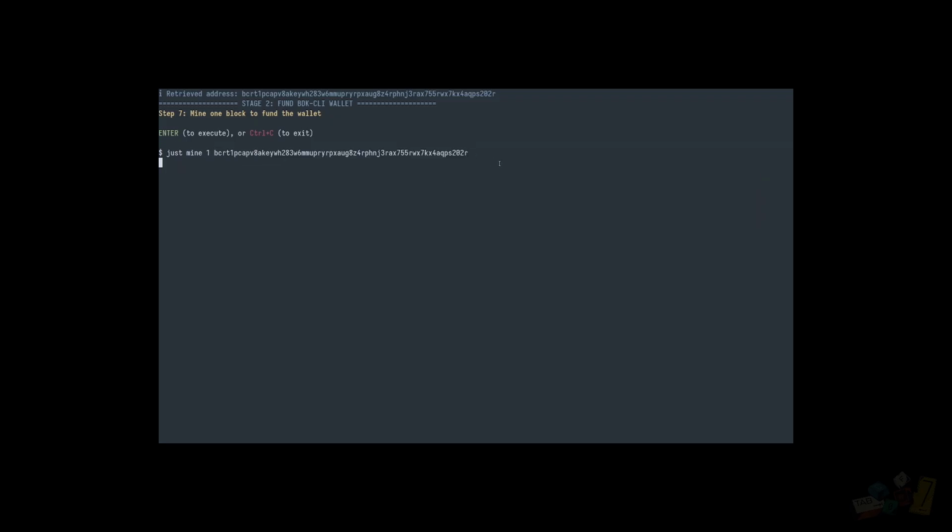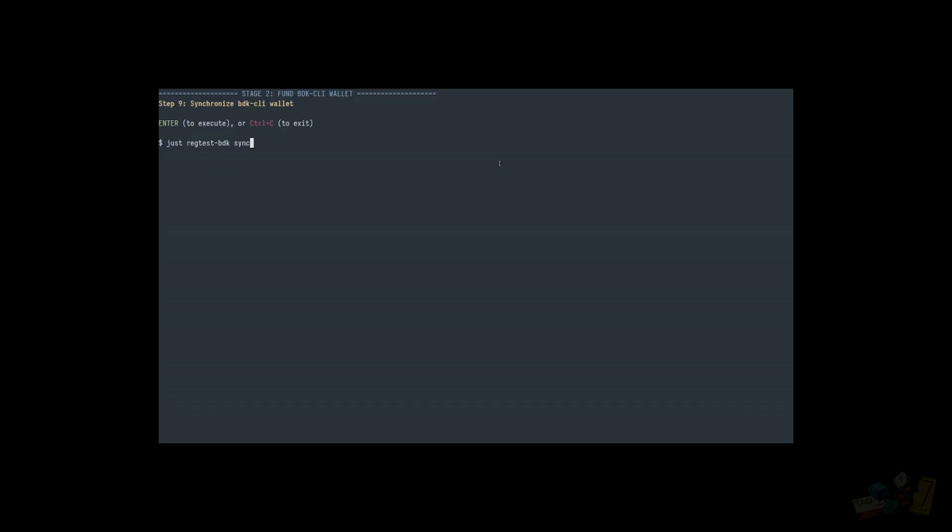I'm going to send some funds to it and then mine 100 blocks to the void so I can get the first transaction confirmed. I'm going to do that. Okay, and now I can press enter. I synchronize the BDK CLI wallet again, and once I check the balance, I have the balance here, so it's like 50 Bitcoins, as expected.